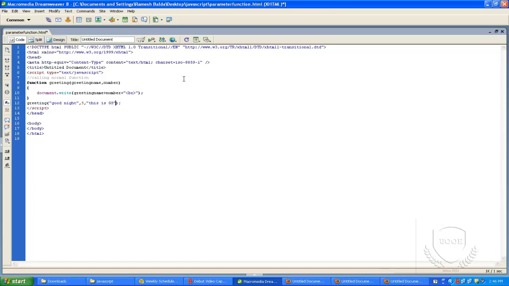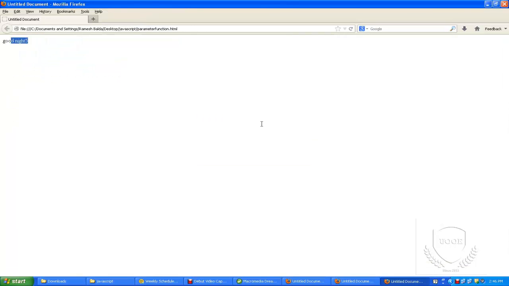if I take name as a parameter, so I'm passing gs as a variable to this function. So "good night" will be placed on the first parameter, number 5 will be placed on number, and name is placed here. Depending upon my requirement, if I want to print this name also, I just place name, and it prints "good night 5, this is gs".